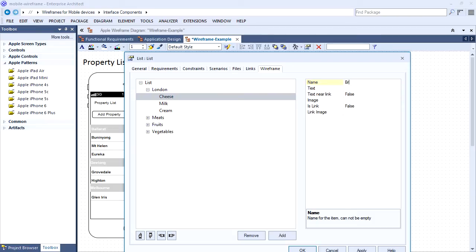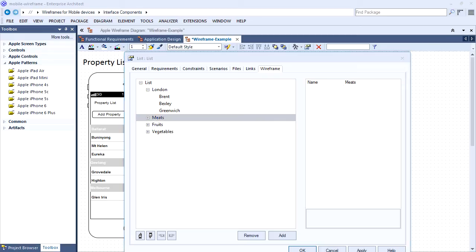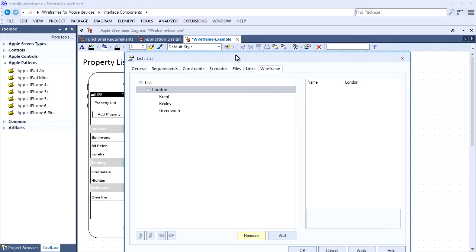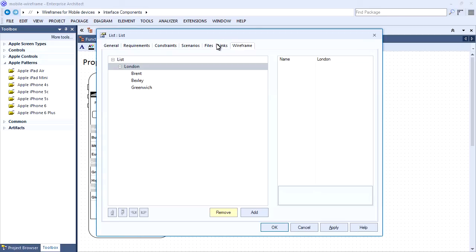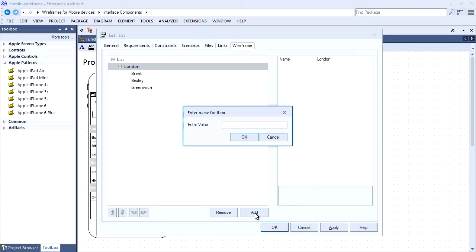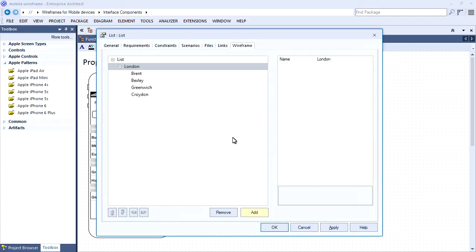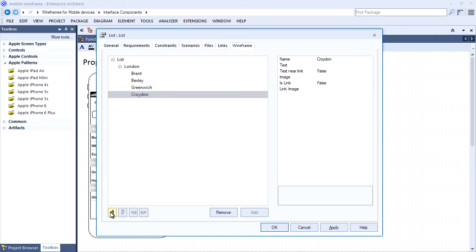The redesigned common property dialogs in Enterprise Architect 12 provide a better user experience, and the Wireframes tab helps to simplify the editing process. Wireframes are fully traceable to other modeling elements such as requirements and use cases for complete end-to-end model design, providing customers, managers, developers, and key stakeholders with a complete picture of how the user will interact with the system. I've now updated the list to describe a few suburbs in the UK. It is very easy to add and remove list items.